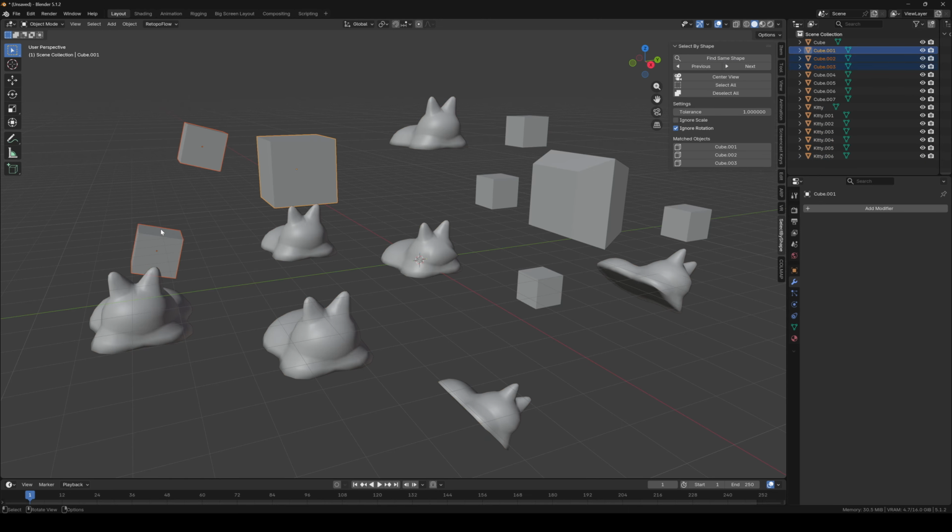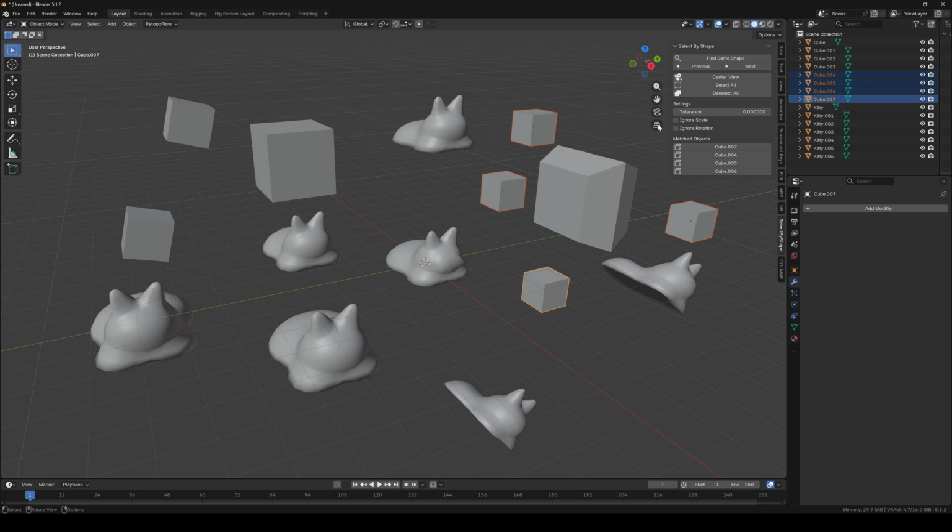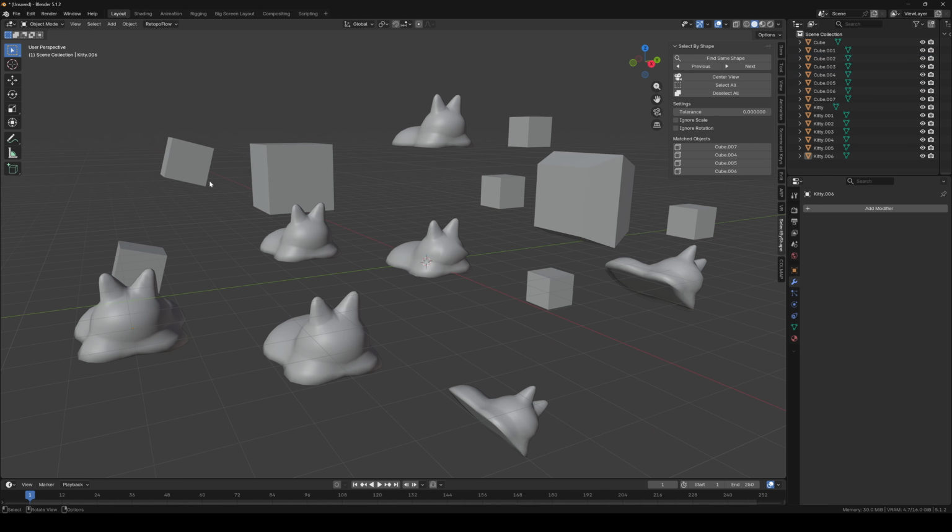Same for the boxes. Now they have the same scale, different rotation, and it takes them. With ignore scale, it also takes these smaller ones. And if I uncheck all of that, you can see it only takes the same boxes. There's a tolerance, so that's the thing. But if I put the tolerance lower, then even those are not selected.